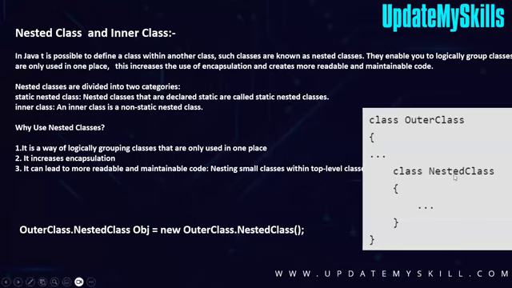Whenever you want to create an object for the nested class, this is the syntax: OuterClass.NestedClass object is equal to new OuterClass.NestedClass. This is how we create an object for the nested class. You can still create an outer class object also: OuterClass object is equal to new OuterClass. Whenever you create an outer class object, the outer class cannot see the methods and variables within the nested class. But the nested class can see the methods and variables of its own class, and also outside of it. This object has access to all the methods and variables here, and all the methods and variables in the outer class are also accessible.